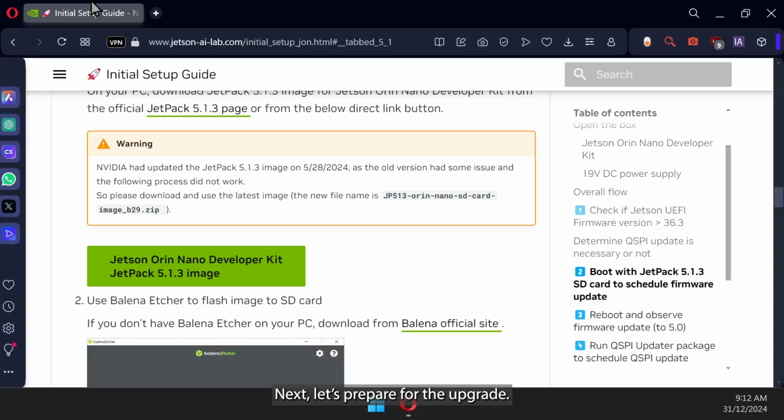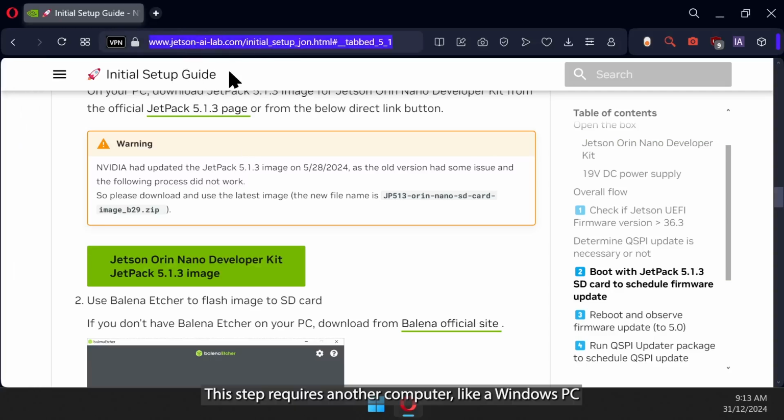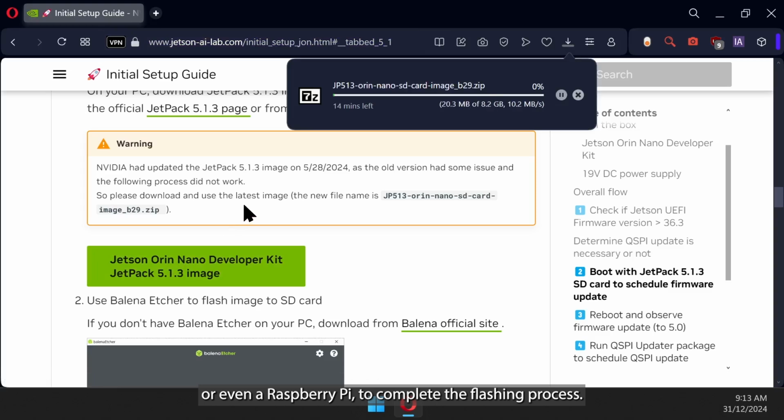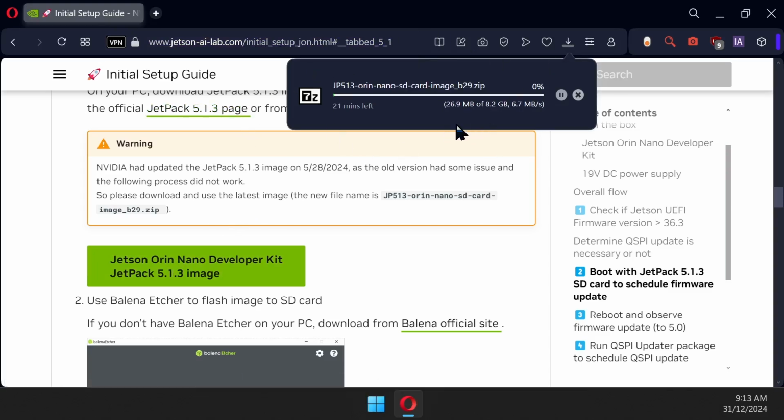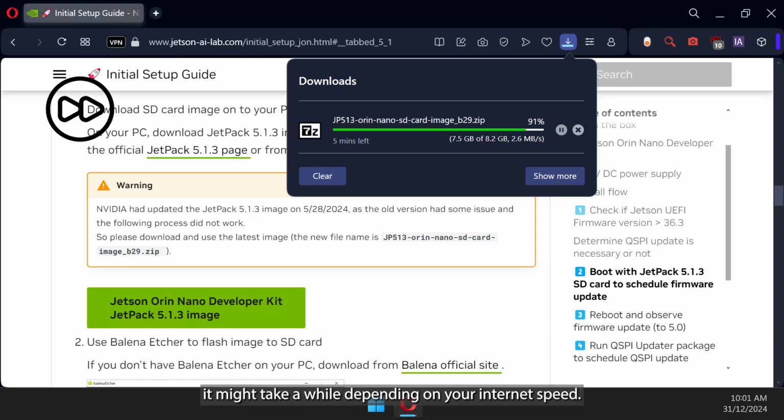Next, let's prepare for the upgrade. This step requires another computer, like a Windows PC or even a Raspberry Pi, to complete the flashing process. Now let's head over to the NVIDIA website and download the JetPack 5.1.3 SD card image. The image size is 8.2 gigabytes, so downloading it might take a while depending on your internet speed.